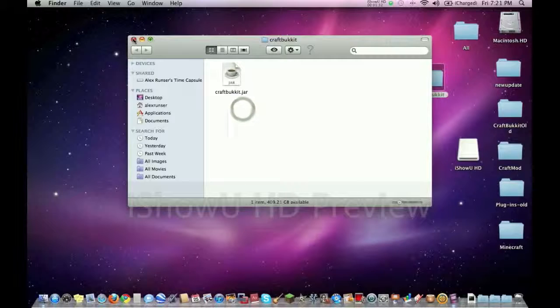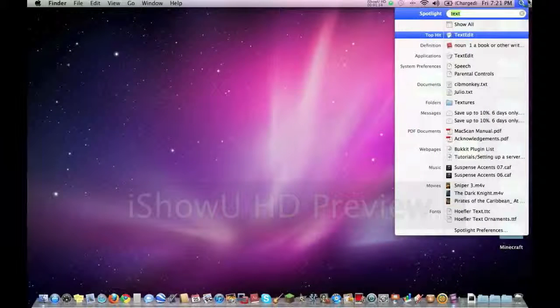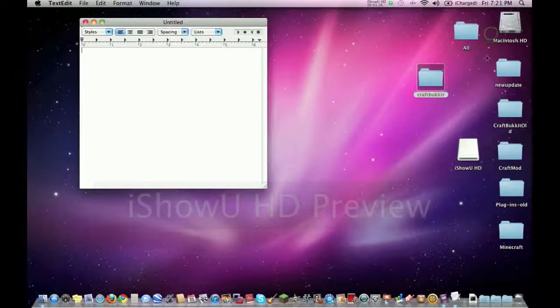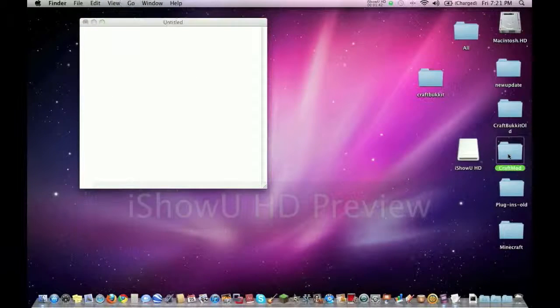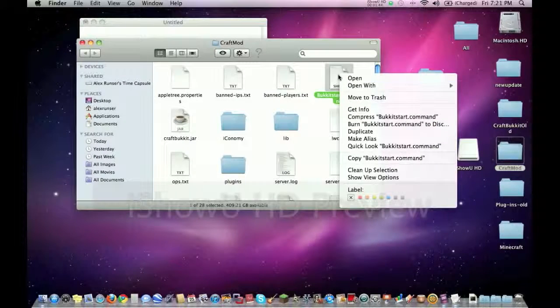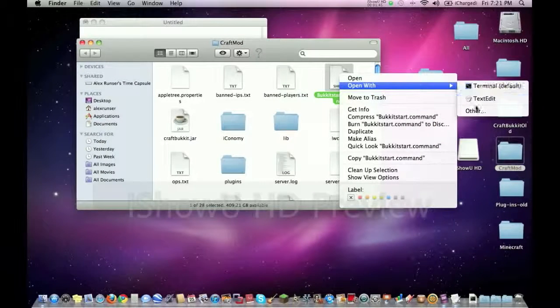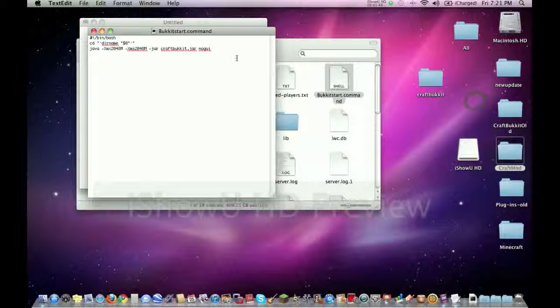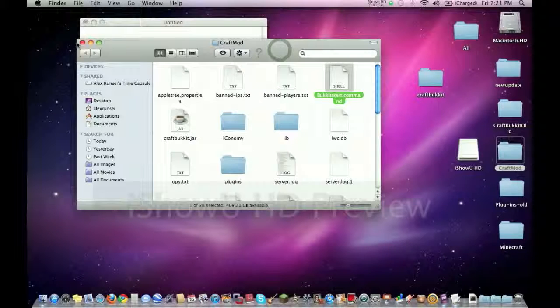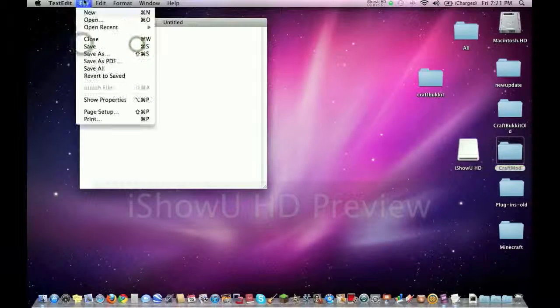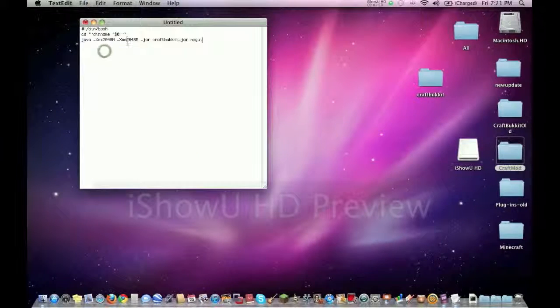Alright, the next thing we're going to want to do, open up TextEdit. There we go. And then first thing in TextEdit, go to Format, make plain text. And I actually already have a bucket start command, so I'm going to just copy and paste this one. Alright, there it is there. So I'm going to copy and get out of there. Good. And we'll just paste this here.